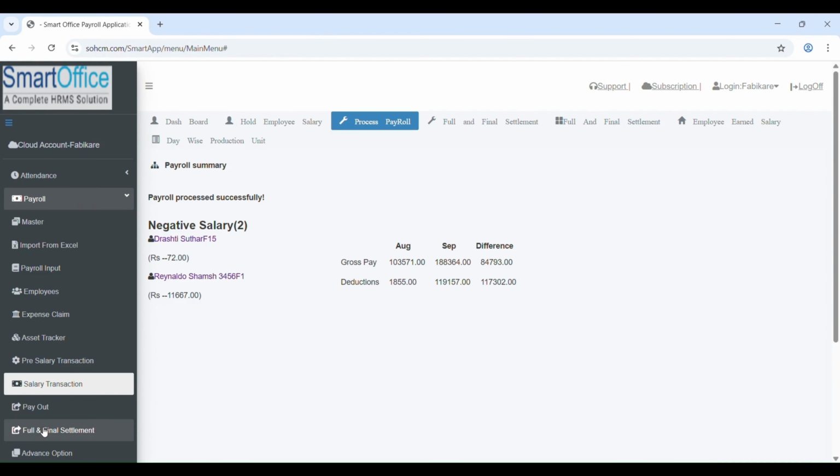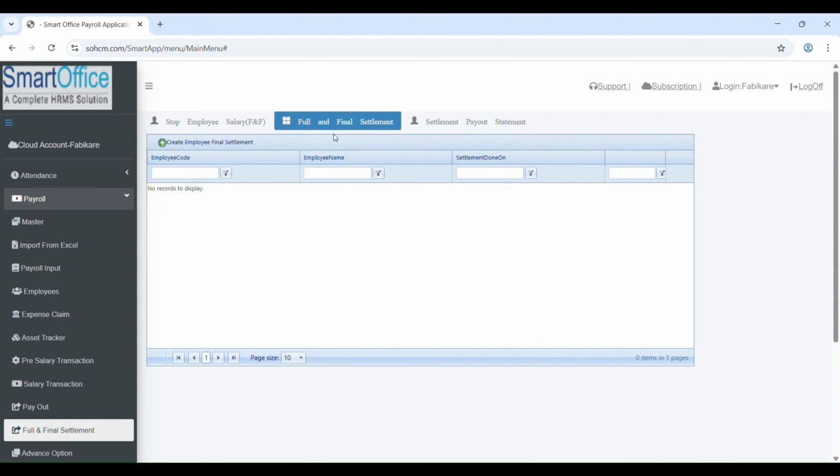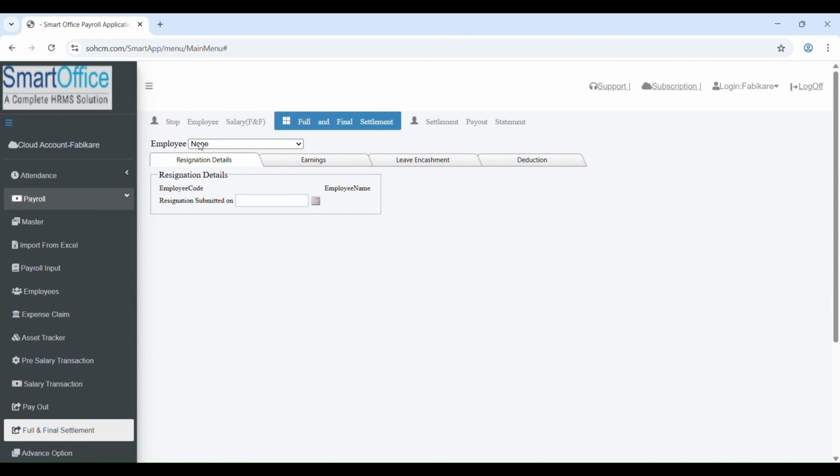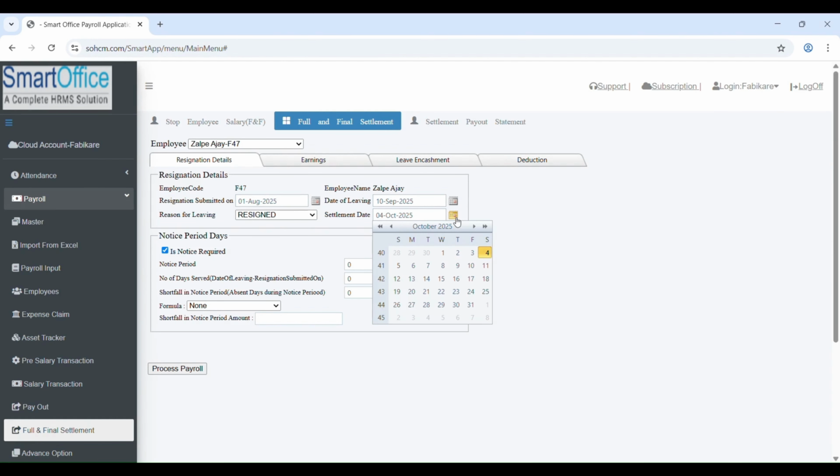Go to the full and final settlement tab here. Click on create employee final settlement. Select the employee from the drop down here. The system will show the resignation details like resignation submitted on. For shortfall deduction, we have provided these features here.